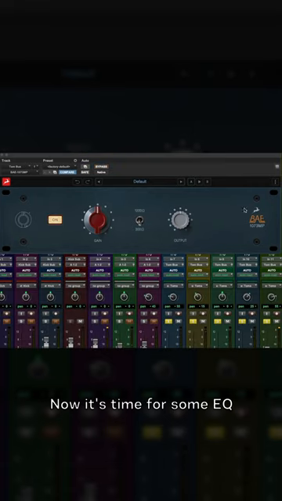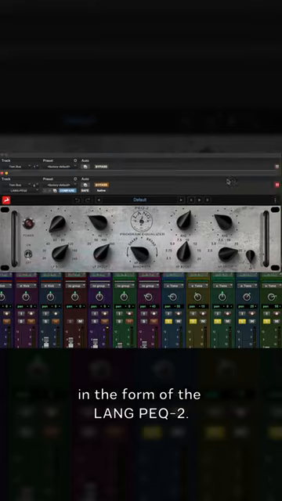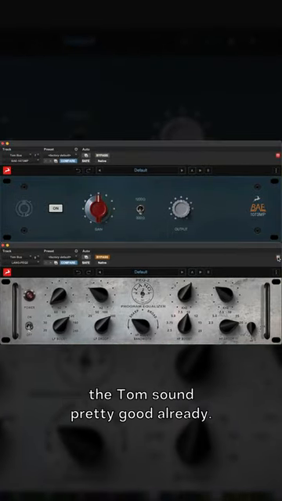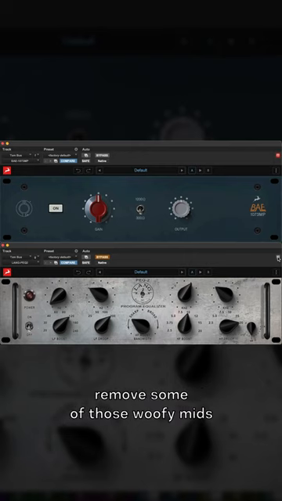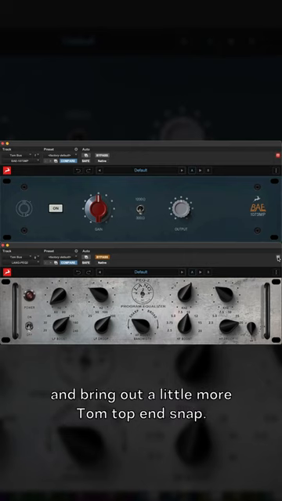Now, time for some EQ in the form of the Lang PEQ2. Nothing too dramatic, the toms sound pretty good already. I just want to gently shape the tone and roll out some of the kick drum bleed, remove some of those woofy mids, and bring out a little more tom top end snap. Take a listen.